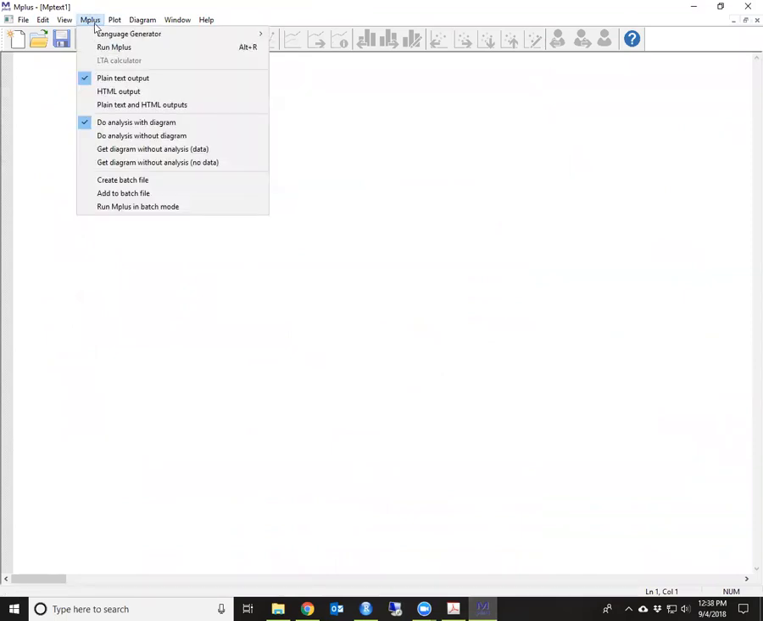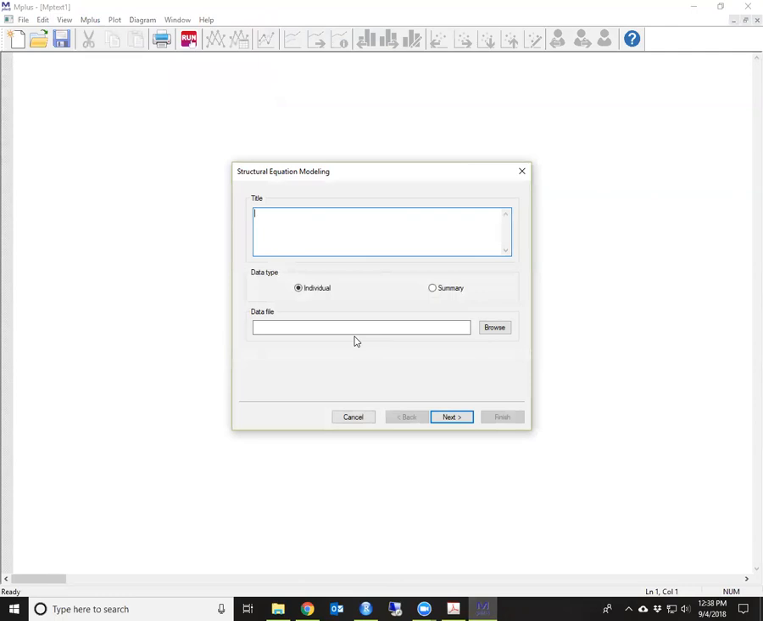I'll use the Mplus language generator as a way to get started. So I clicked on Mplus, the language generator, then SCM. Even though I'm doing regression, that's a special case. Both regression and path analysis are a special case of SCM. I'll call it Tico et al. Regression. And the data type, I don't have raw data. I have the correlation matrix, means, and the standard deviations. So I'm using summary data.